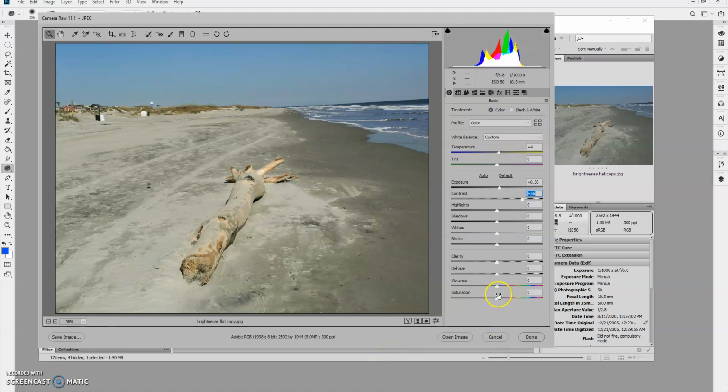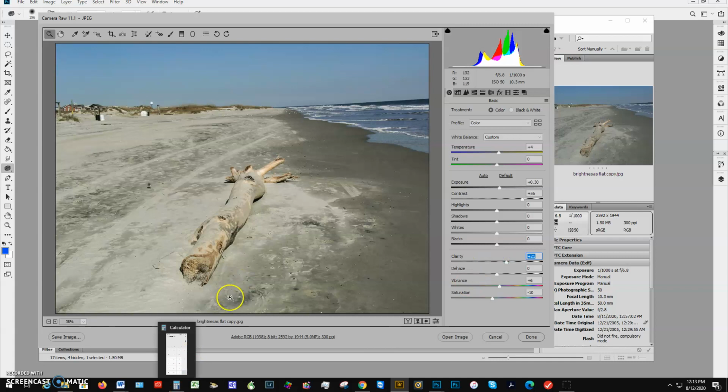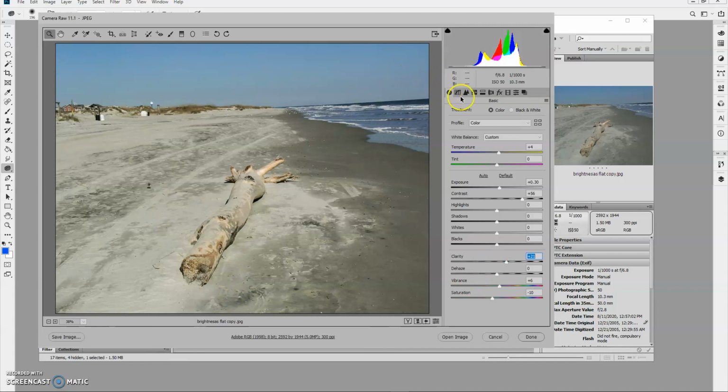Plus, if I want to do the saturation, if I want to desaturate it a little bit, up the vibrance a little bit. And there's also clarity. I can make it sharper or less sharp. I can do that here. I'm going to sharpen it up a bit right here. There are other panels in this. We're on the basic. There is a tone curve. There's detail. Lots of things you can do in the Camera Raw dialog box.